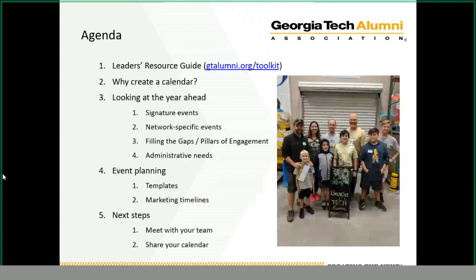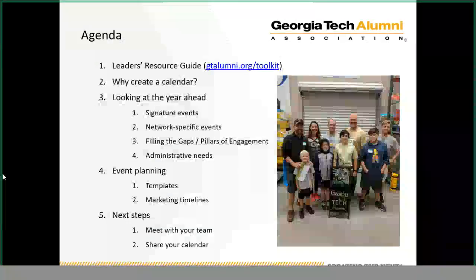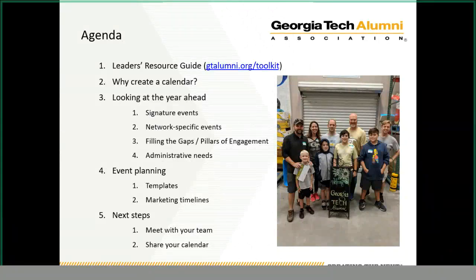There we go. So here's the agenda for the day. It'll be a quick rundown of what we'll be covering in this session. First of all, we'll highlight the tools that are available in the Leaders Resource Guide, or the Toolkit. That's found online at gtalumni.org/toolkit. Please, please, please bookmark this resource and revisit it throughout your planning process, as it will come up a lot in today's webinar. So go ahead and bookmark that if you can, or if you haven't already.